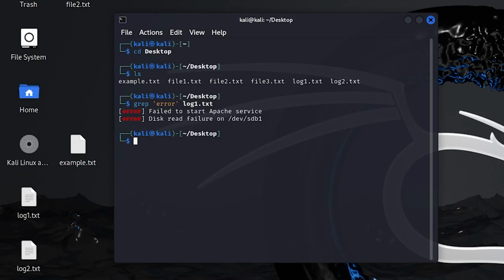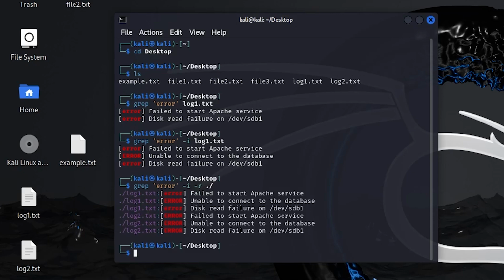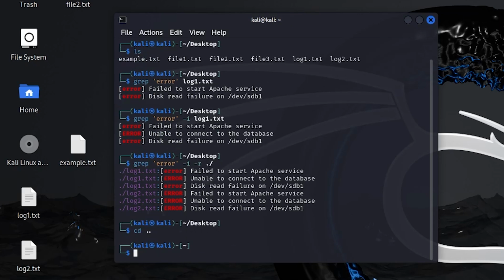But grep is a lot more powerful than that. Want to ignore case sensitivity? Add the -i option. If you're dealing with a whole directory of files and you need to search through all of them, use the -r option to search recursively. What makes grep so useful is that it is not just for finding words. You can search for patterns using regular expressions. That makes it a must-have tool for working with text files.